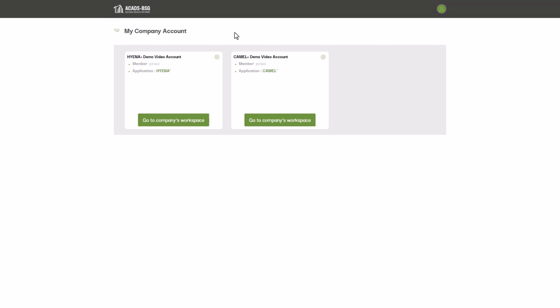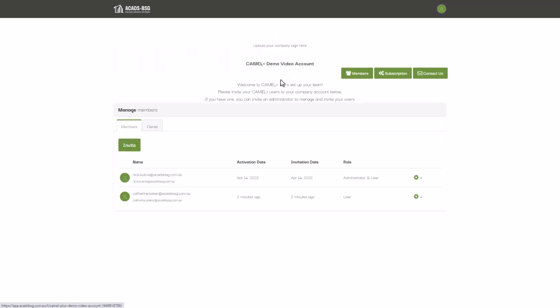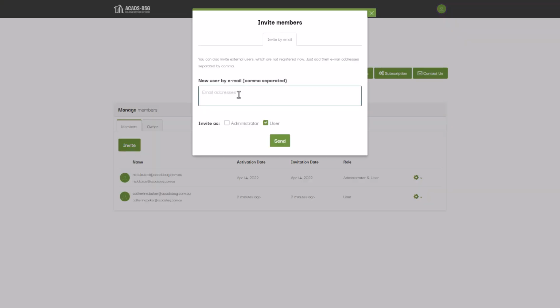If you are an account owner or have been assigned the administrator role, you will also see a small cog in the top right corner of the box for each app. Clicking this will open the Manage Members screen. From here, you can add new users to your account by clicking the Invite button. Type in the email address of the user you want to add, select their role, and click Send.